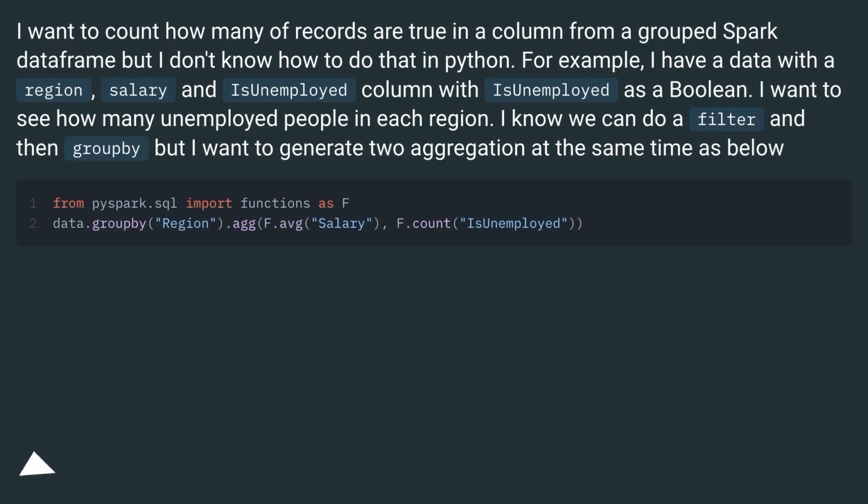For example, I have data with region, salary and is_unemployed columns, with is_unemployed as a boolean. I want to see how many unemployed people are in each region. I know we can do a filter and then groupBy, but I want to generate two aggregations at the same time, as below.